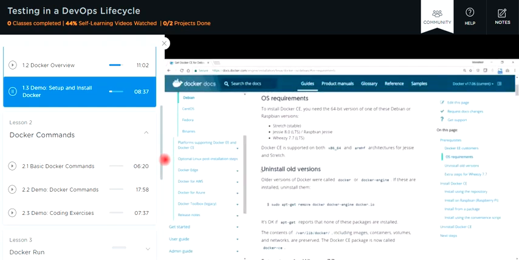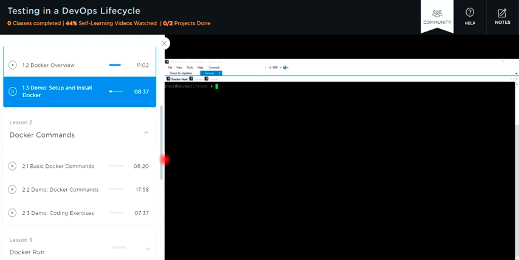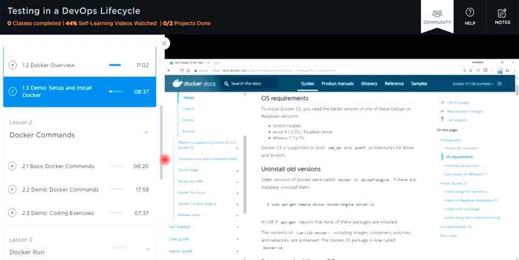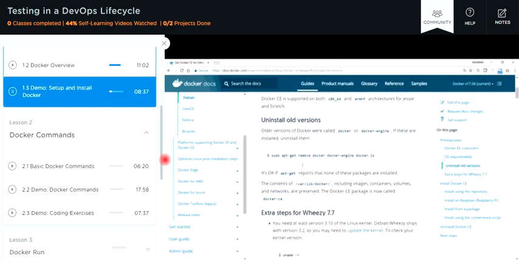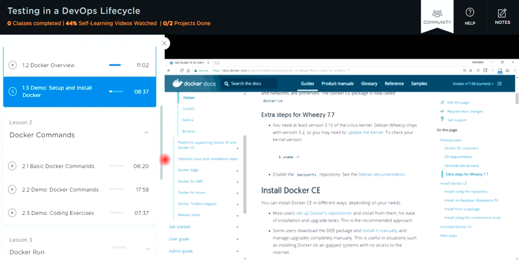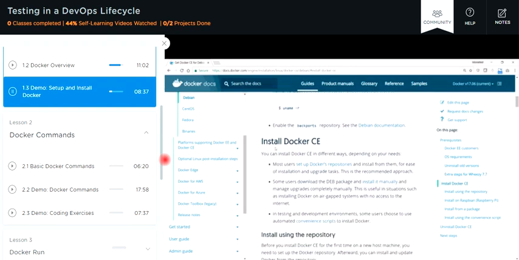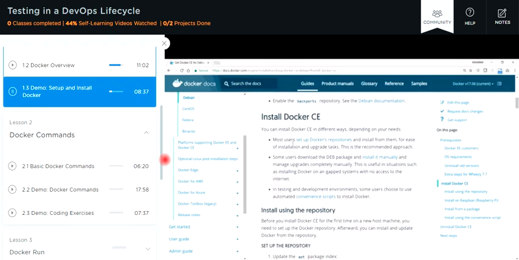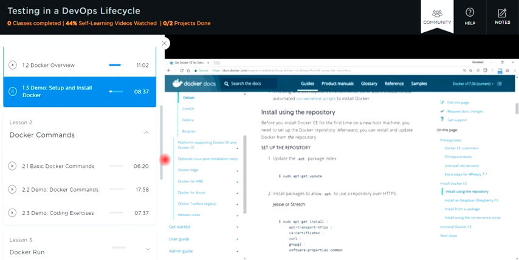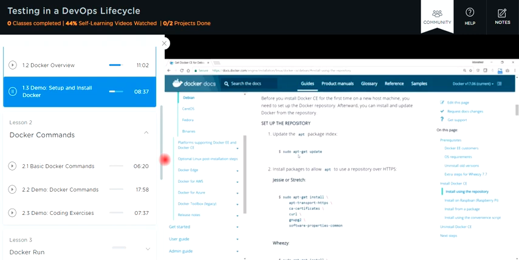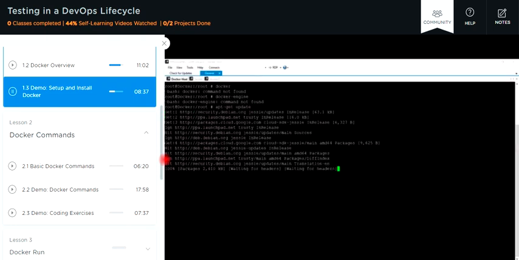So if you look here, the first step is to uninstall all versions if I have Docker already. So I'm just going to check if I have Docker already installed. I don't. So as you can see, command not found, that indicates that I don't have Docker installed currently, so I can skip that step. There's an extra step needed for Wheezy, but I'm not using that particular version, so I'm going to go ahead with this. So there are different ways to install Docker, and I'm going to use the first one, which is installation using the repository. So the first step is to run the apt-get update command to update the apt package index.